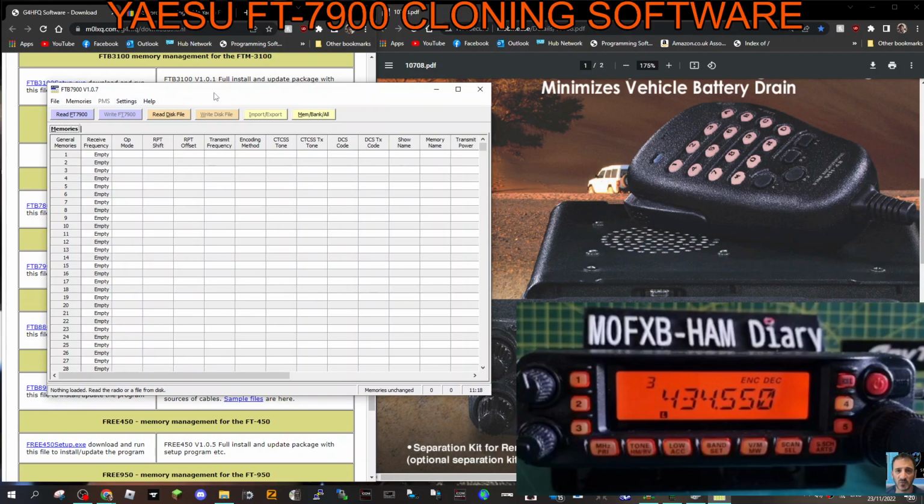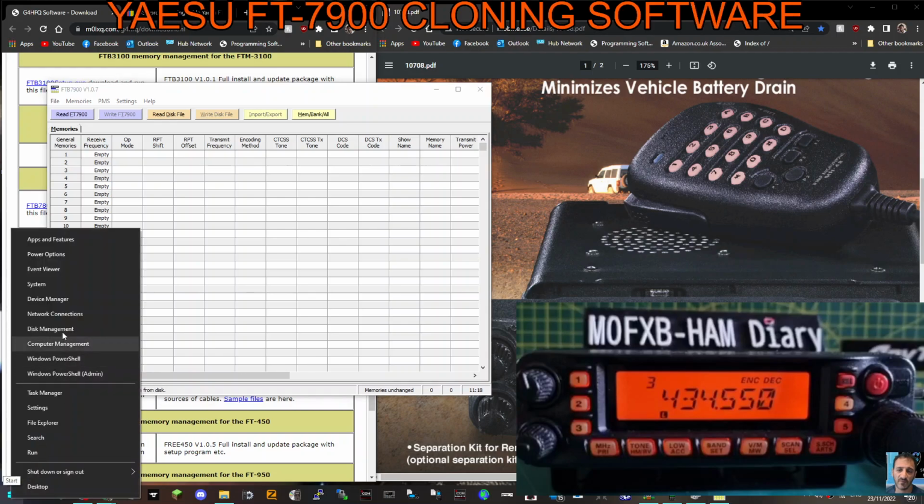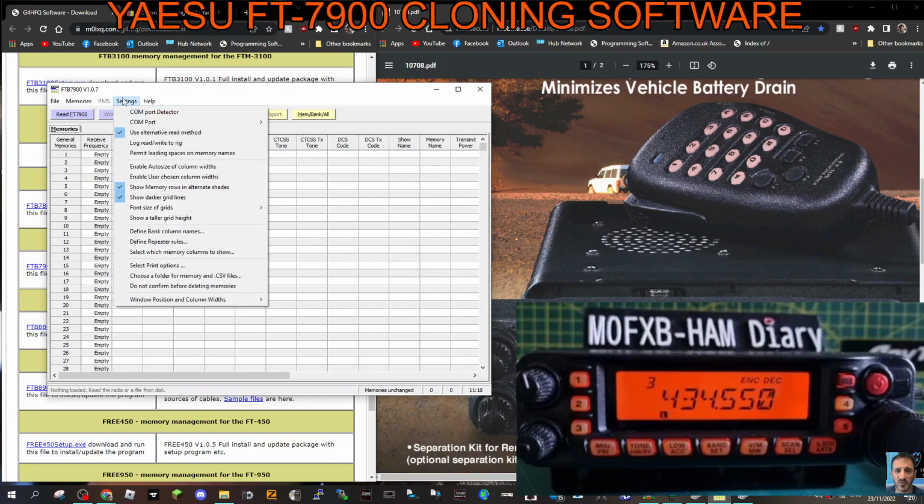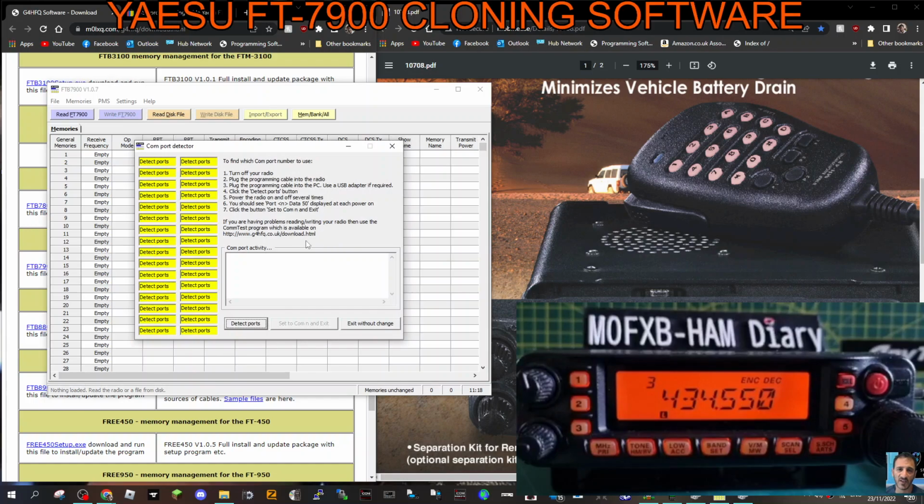Now, the first thing I think we needed to do was select the COM port. So if you go right click device manager, what we actually did was double click ports. This is the one we need, Silicon Labs 210, and it's COM 13, but we had to detect it and apply it. So the way we did that was we went settings, COM port detector, and then we followed these instructions: turn off the radio, plug in the cable, power the radio on and off several times.